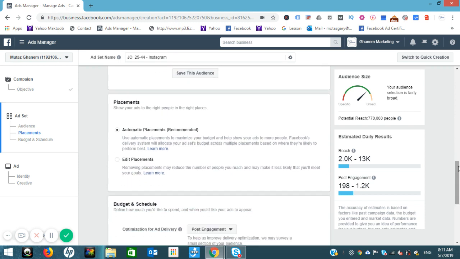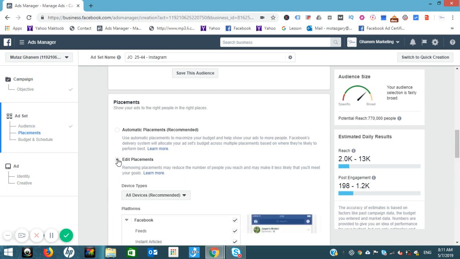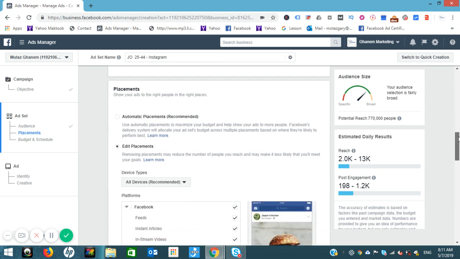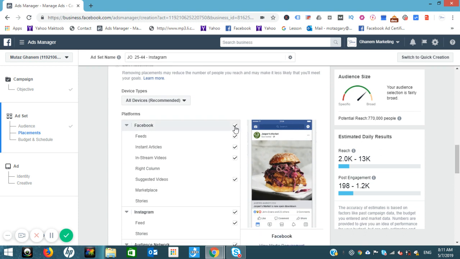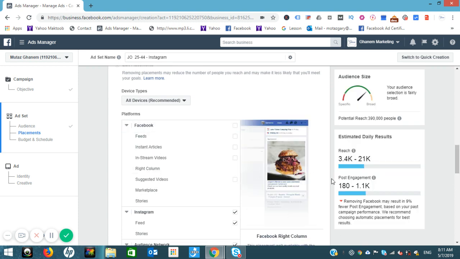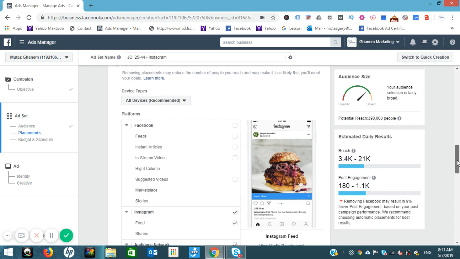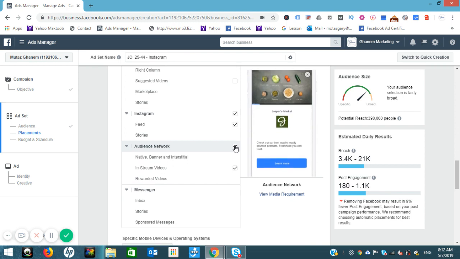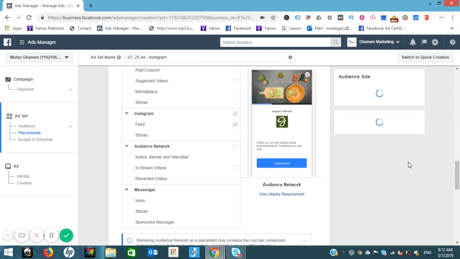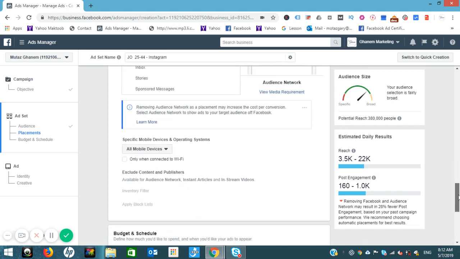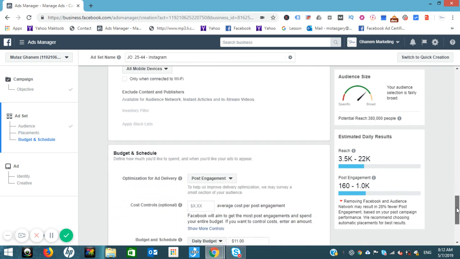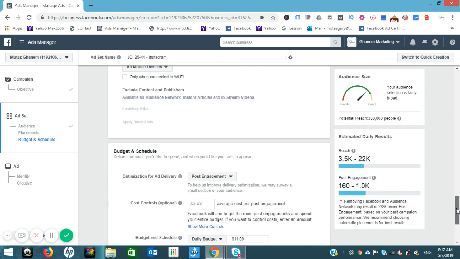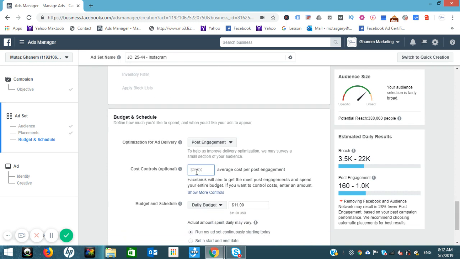Placements. Here, if you want to launch a campaign on Instagram, you should do edit placement. So I'll remove all of these things. I'll keep Instagram check-in, audience network, native industry, remove it, scroll down, all mobile devices, voice engagement. The cost is going to be 5 cents.